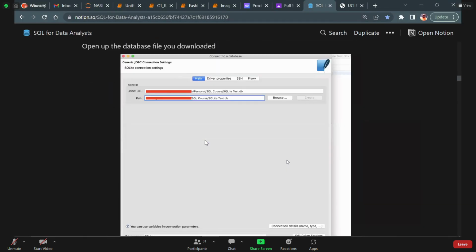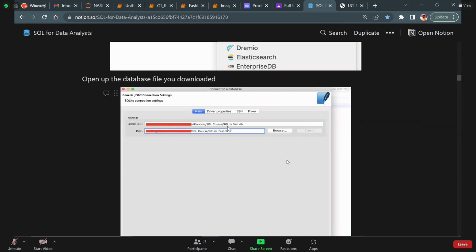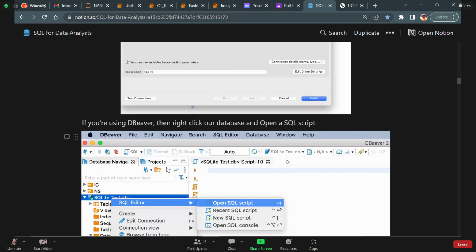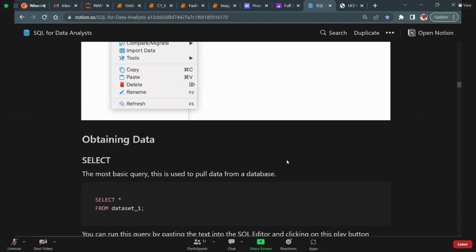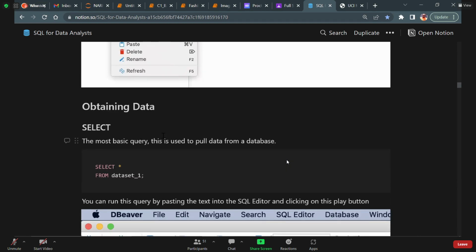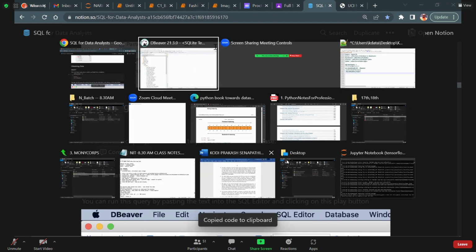Once we scroll down, open up the database file download. If you're using DB, then right click on a DB and open a new SQL script. Just now we did this, right, guys? Once we did, the first query is a select statement. What is the first statement, guys? Select statement. I said select star from data set one. Let's copy it, and I'm going to paste it here.